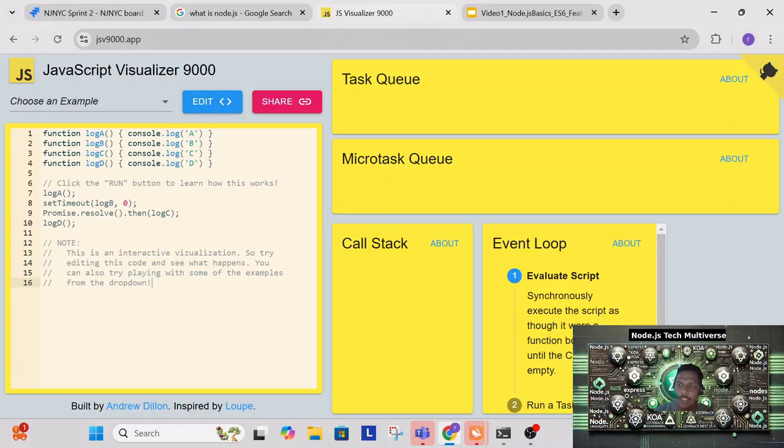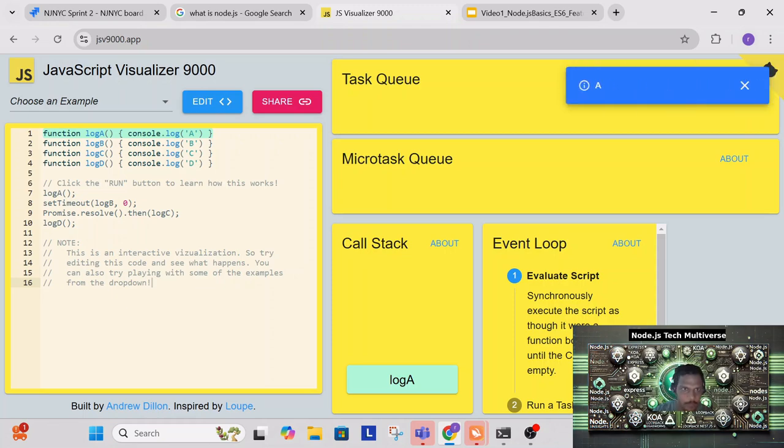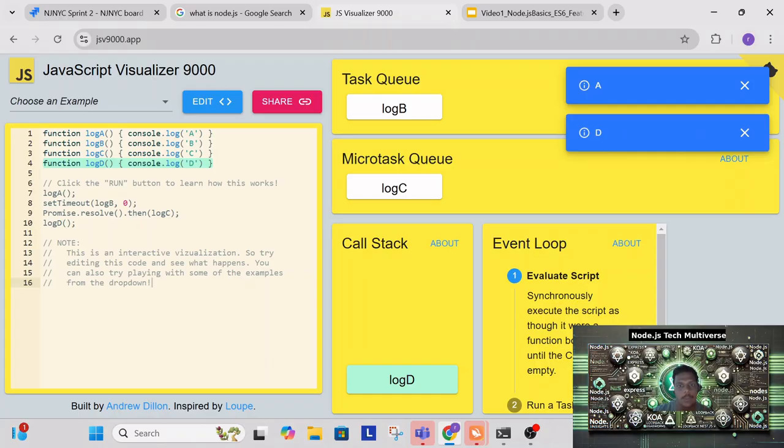First, it will execute the synchronous code. We see log a directly goes to the call stack. The event loop runs until the call stack becomes empty. The first one is a synchronous task, it directly comes to the call stack and executes. Next one is asynchronous. The timer will go to the task queue, and the promise will go to the microtask queue. And finally log d is synchronous, it has the highest priority, so it will execute first. The priority order is call stack, microtask queue, and task queue.